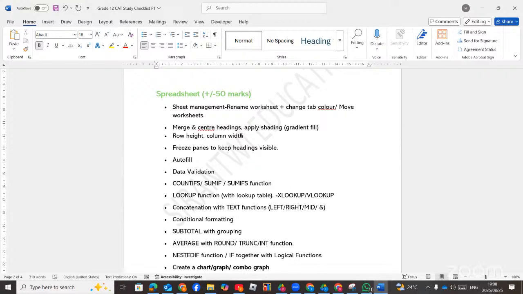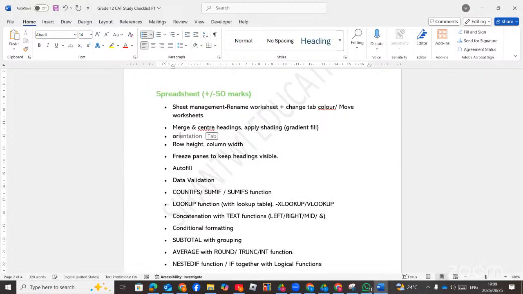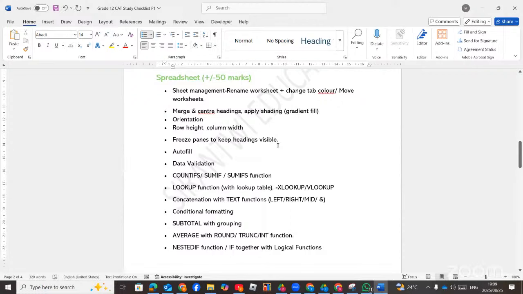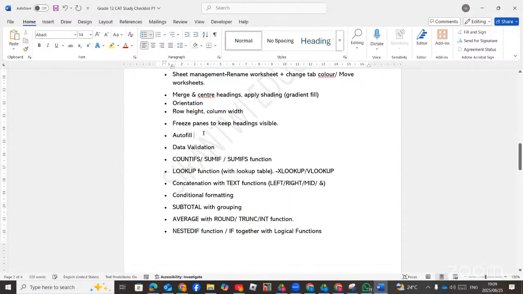merge and center the heading, applying the shading, gradient fill, and then the normal shading or the pattern style, changing the row height and column width, and then also the orientation, changing the orientation of the text, freeze pane to keep the heading visible, and then autofill also, data validation, which involves the validation rule or the lookup. So validation and lookup.